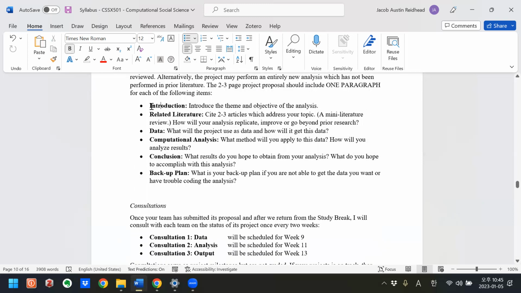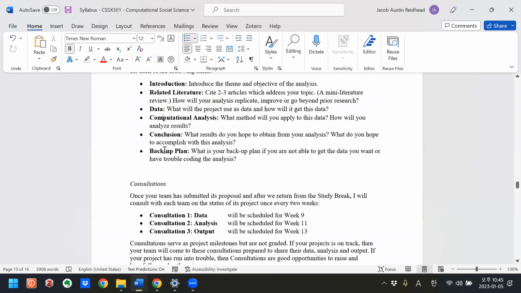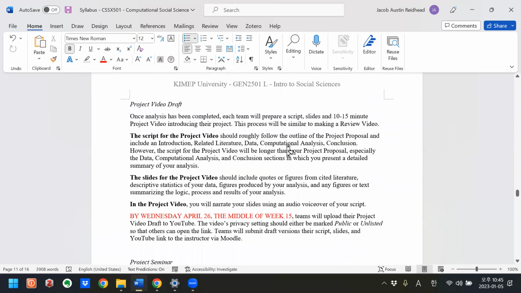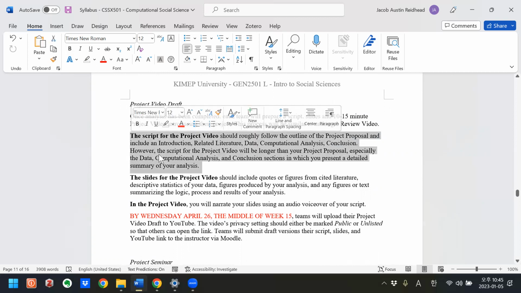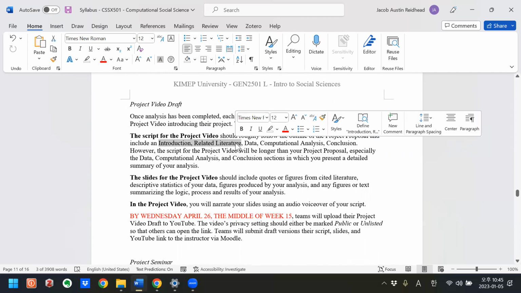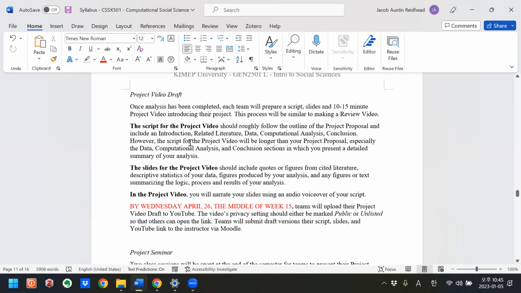Right? So your script will cover the introduction, the literature, the data, computational analysis. But your project video will be a little bit longer than the proposal because the data, computational analysis, and conclusion sections are going to present what you've actually done. So these will be a little bit longer than your proposal. But the front end, especially the introduction and literature review, you can just take straight from your proposal. So you don't have to write anything new for that.